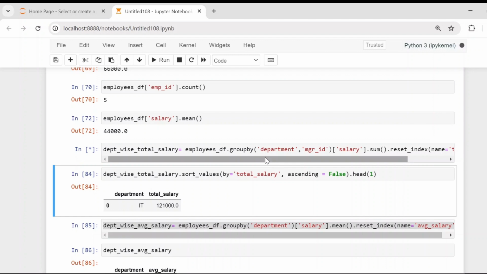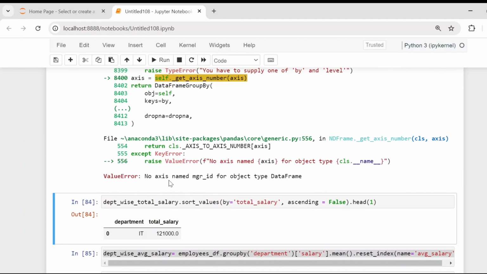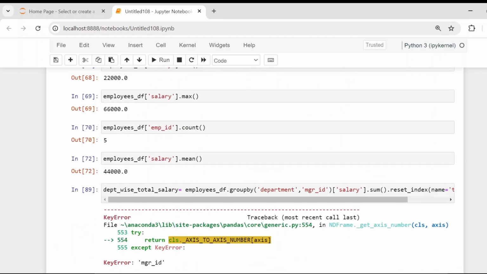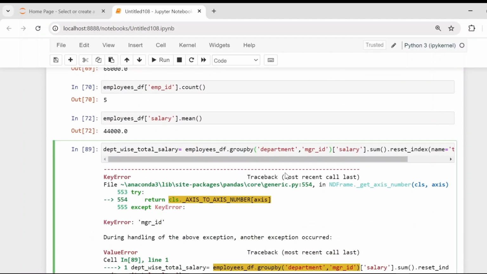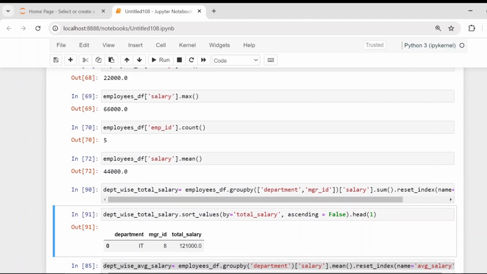We cannot group like this, because if we are adding multiple columns in a group by, we should keep them in square brackets, as a list. You can see the error says no column named manager ID is found. Now we have to use this in list format. If I execute this query, it got executed. You will get the same data because all managers are the same, but here we get another column as manager ID because we are using that also. Similarly, even if you want to group by any number of columns, you can mention all of them. Clear? I hope you understood these things.